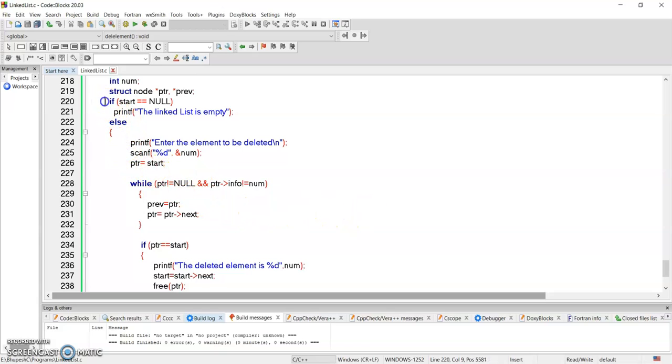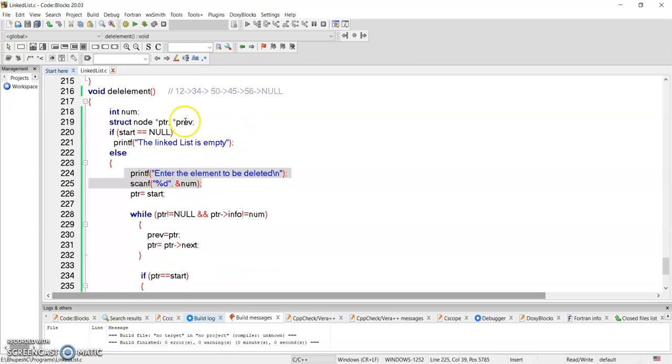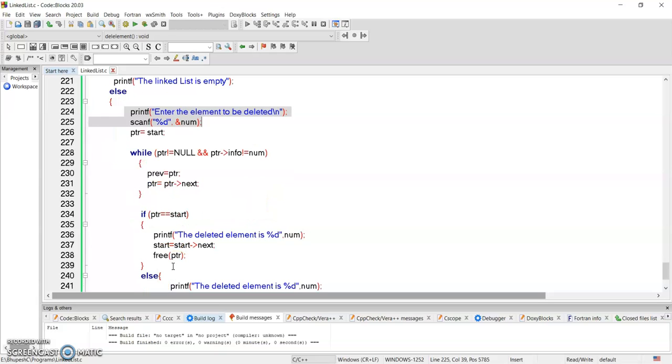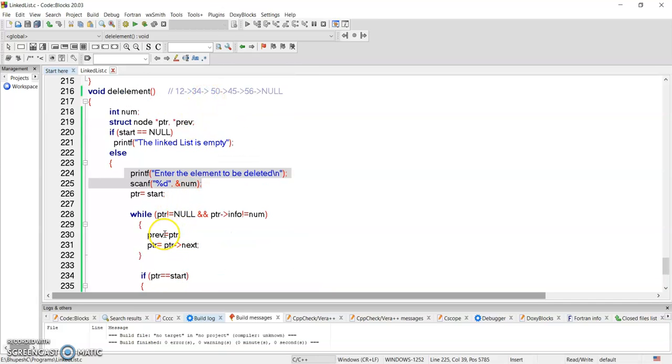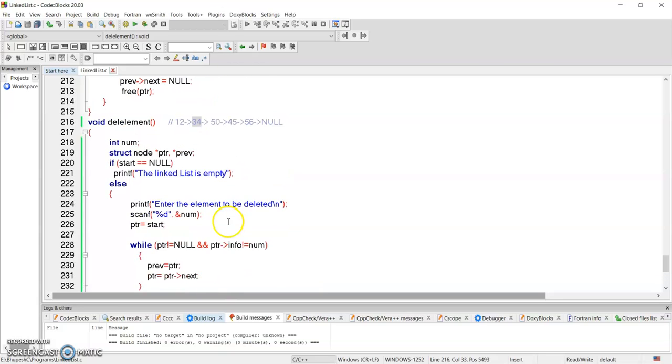First, if the list is null, we cannot delete anything, right? Next, we have asked the user to enter the element to be deleted. Suppose 50. So PTR is equal to start, it will point to 12. It will continue till it reaches 50. Now this condition will be false, so true and false will become false and it will come down. Now PTR is not equal to the first element, so previous equal to PTR. So previous will be 34. So 34 next equals 50 next, so 34 is pointing to 45.